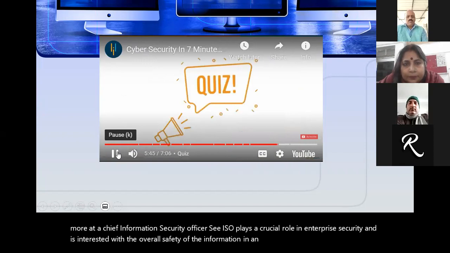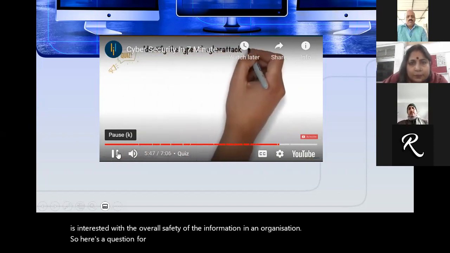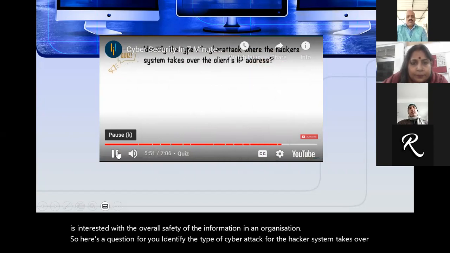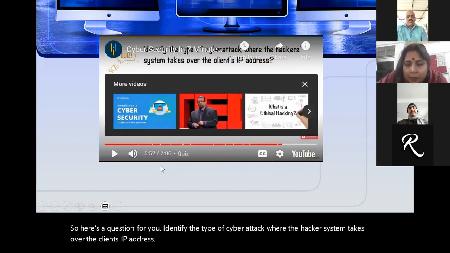So here's a question for you. Identify the type of cyber attack where the hacker's system takes over the client's IP address. A.